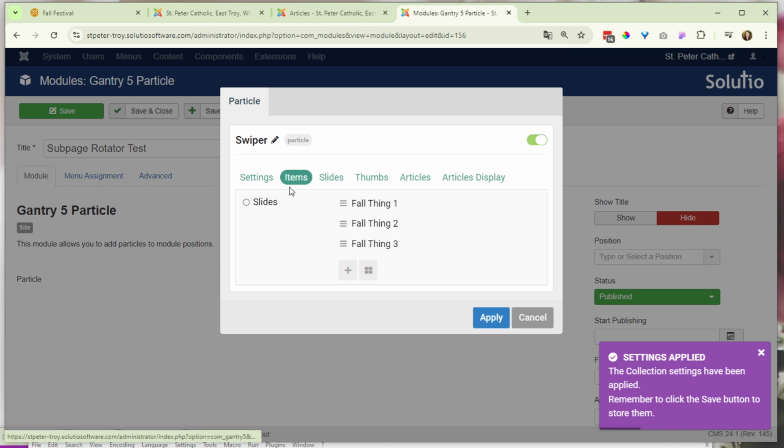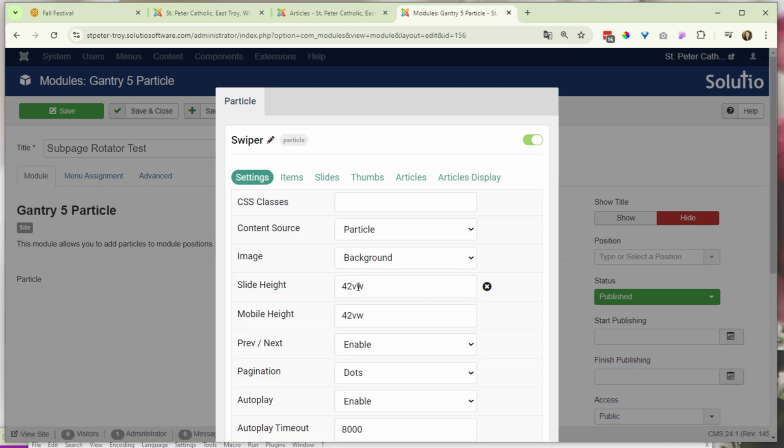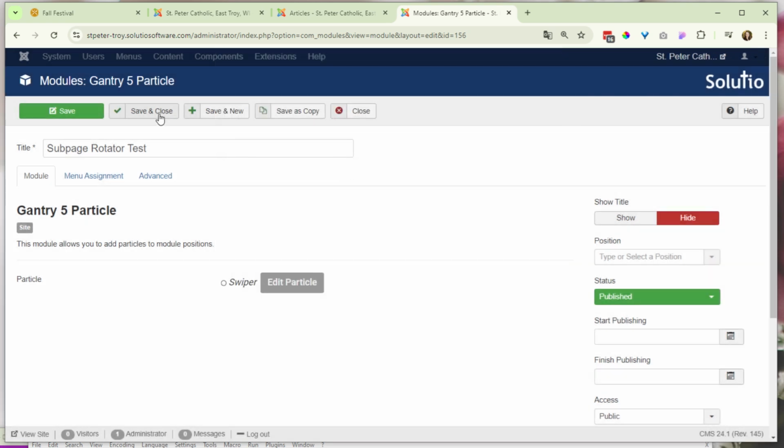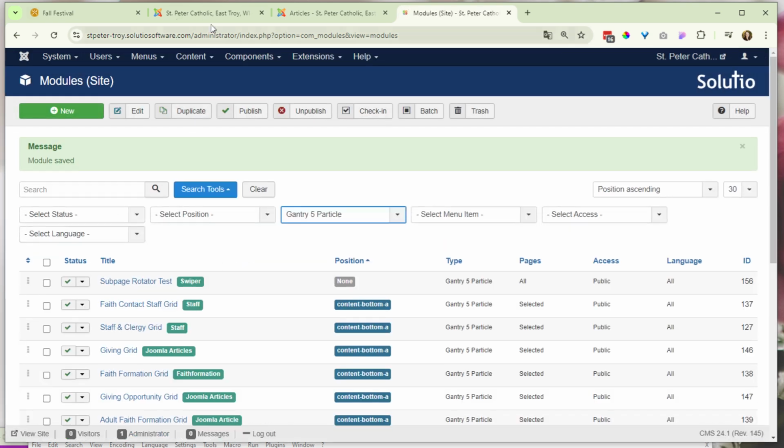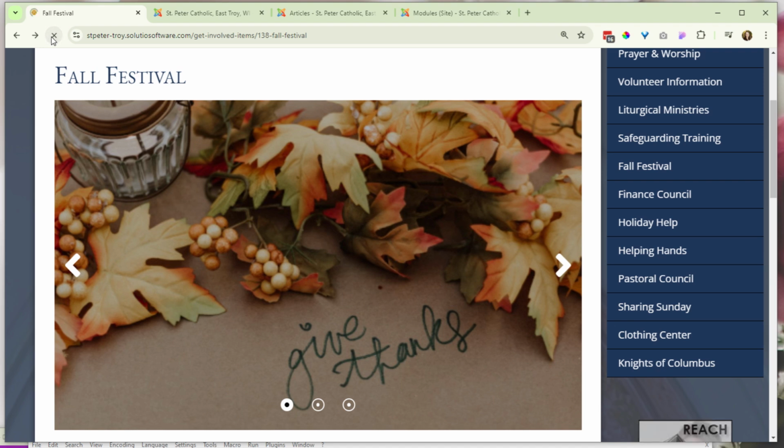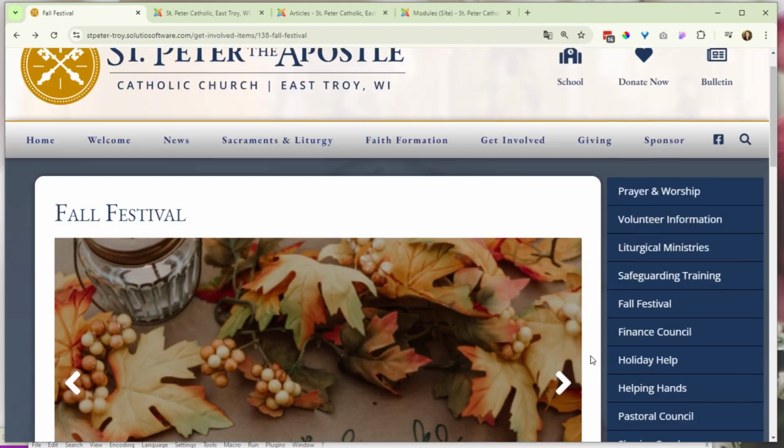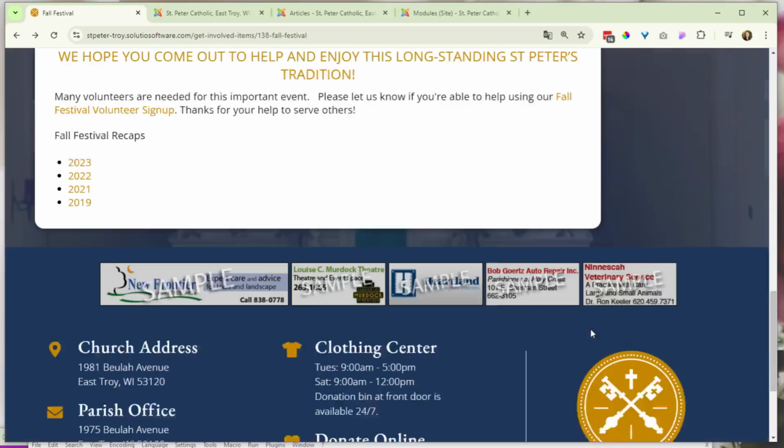So if you have text in there, other settings, vertical width is the height, and then we have it at 42. I'm going to try 37. And then it's just a little bit less tall, but that would be a subpage rotator.